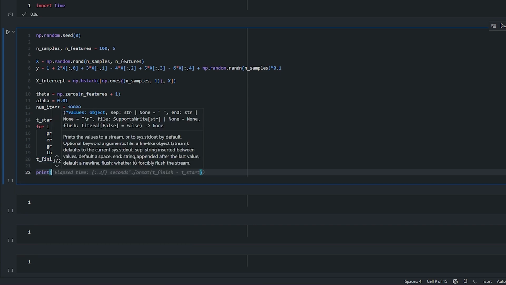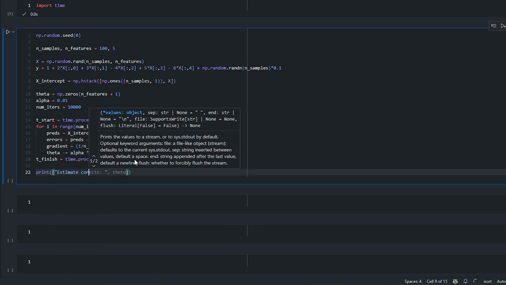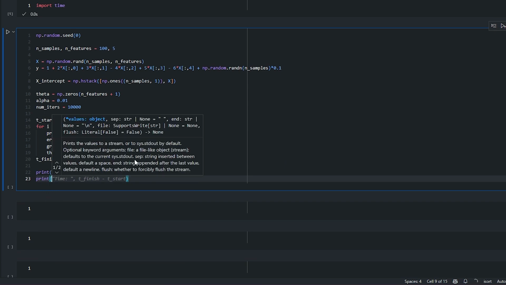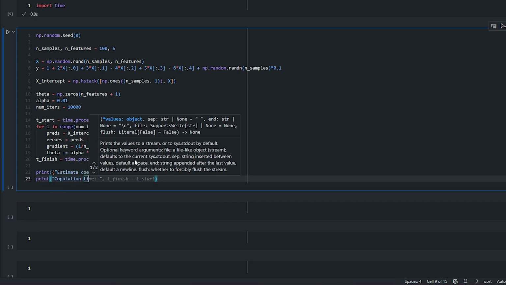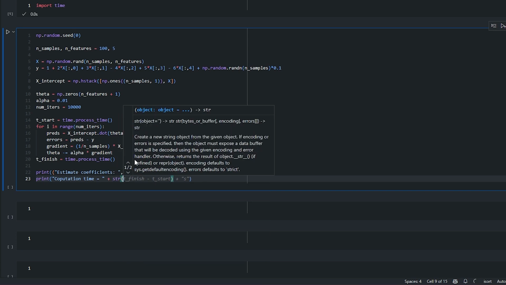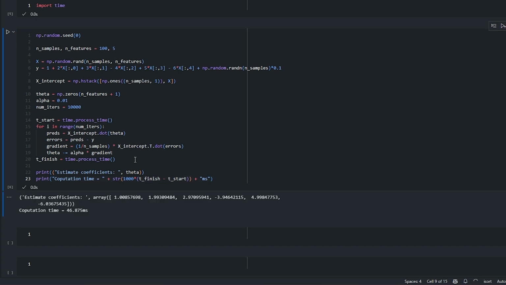And then we can print, for example, the estimated coefficients using gradient descent. And we can also print the computation time. And that would give us the time in milliseconds. Alright, so this is the computation time for the vectorized version of training a multiple linear regression.